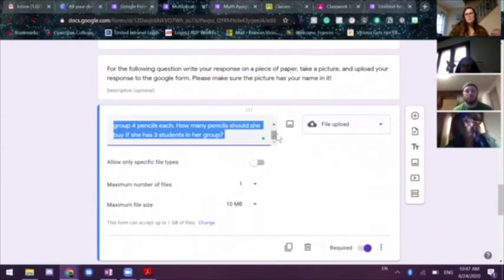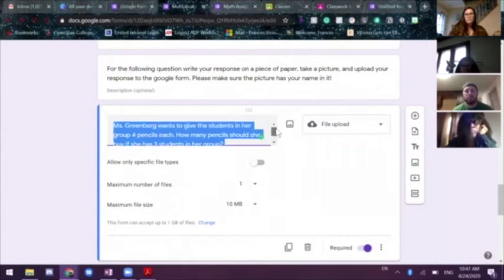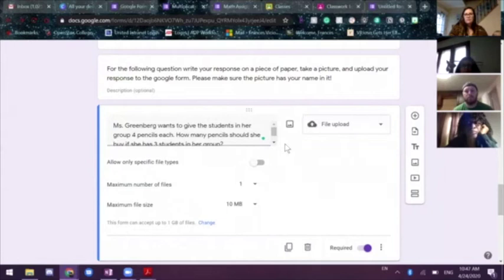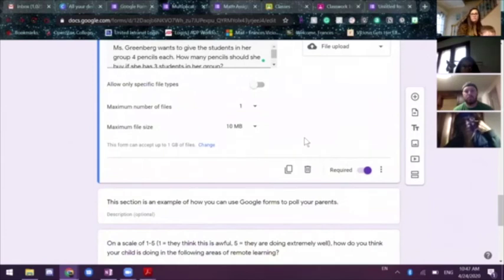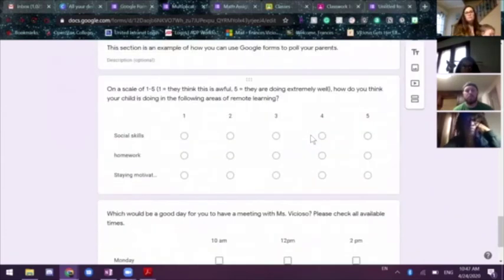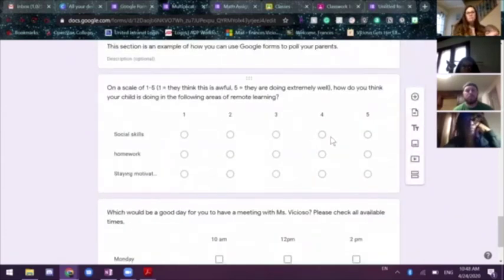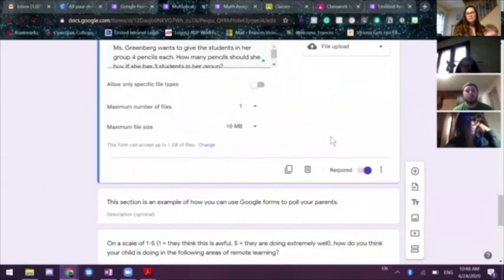So this is just one of the options. There are a couple of other ways that you can do this, but this is the most straightforward. To have students show their work through the Google form and their responses, they can take a picture of their work in their notebook and upload it for you. Okay. I'm not going to get to this part. This is how I can use Google Forms to poll your parents, but I'm going to get to that if I can at the end.